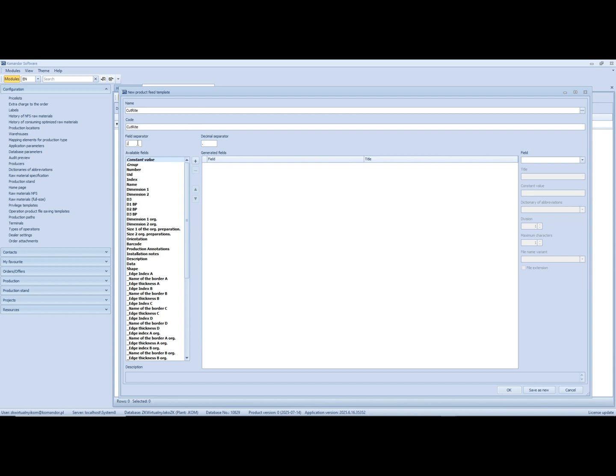You can use a column separator, in this case we'll leave the default, and a decimal separator, in this case we'll set a comma. On the left, you'll see a list of columns you can use.